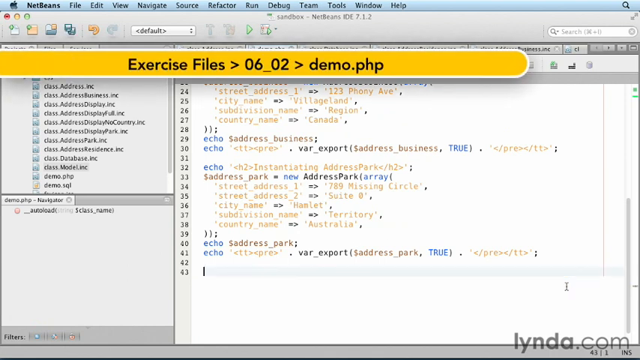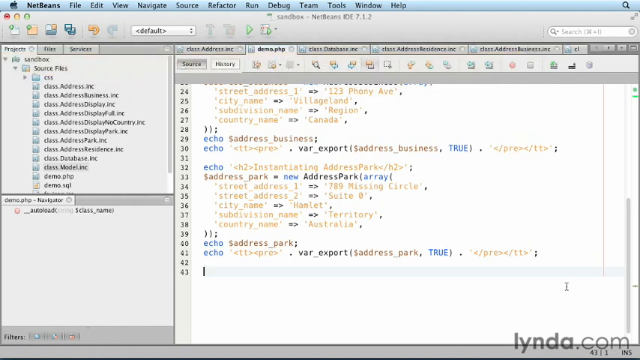Remove the test object code, then add a title section for testing loading, followed by a call to the static method load in the address class. There is one test row in the address table, so explicitly load using the first row. Echo h2 loading from database.